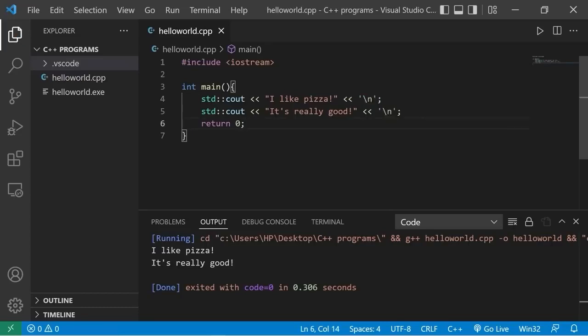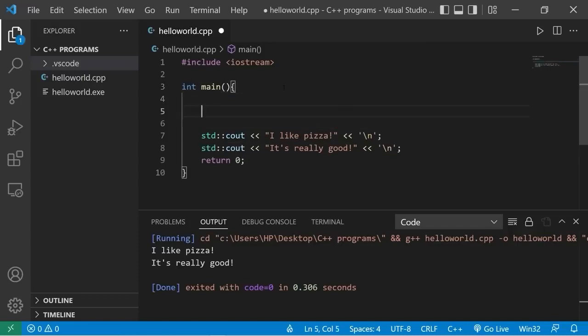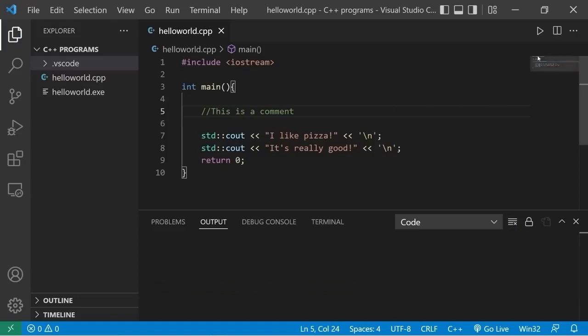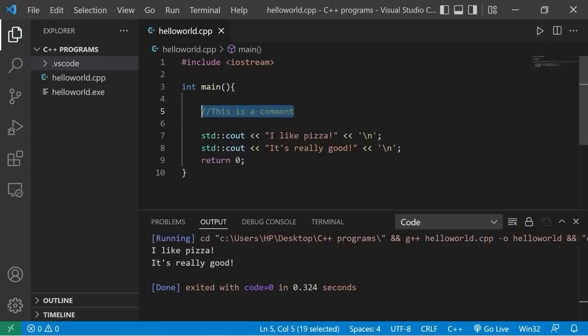Now, you can write a comment. A comment is ignored by the compiler. To write a comment, you use 2 forward slashes. This is a comment. Comments are used for yourself for notes, or for notes for another developer. So if I were to run this again, this comment is ignored. It's not used as output or anything like that.